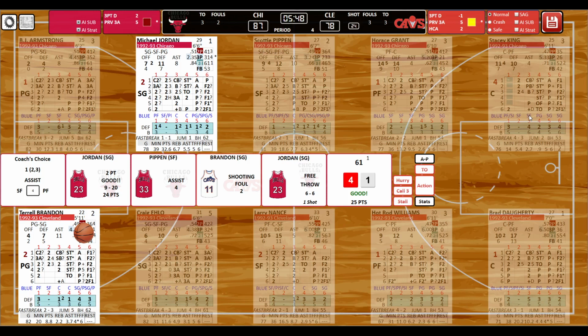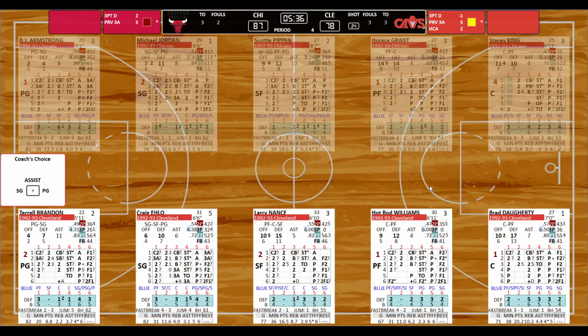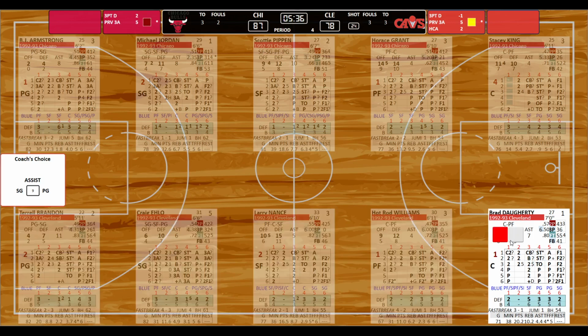And 44. Oh, that was just one. That was a 3-pointer, I forgot. All right, so coach's choice. Who do we want to go with here? Let's give it to Pippen, a great defender. Let's give it down to Doherty.